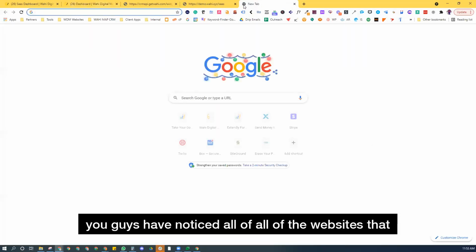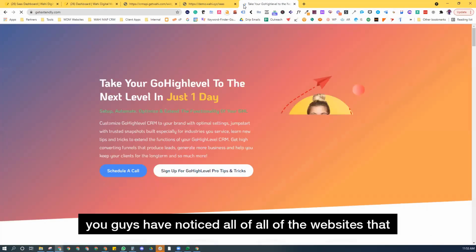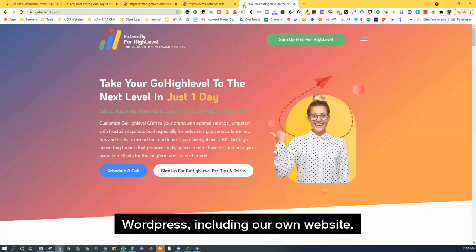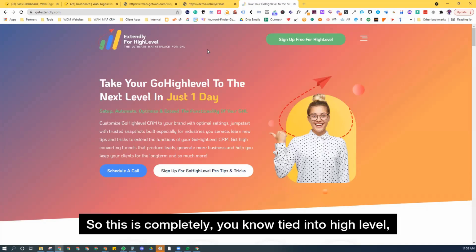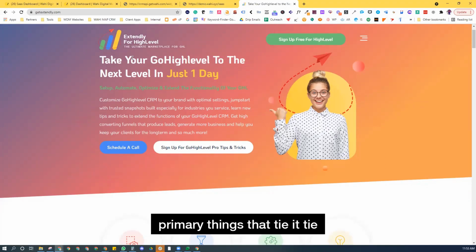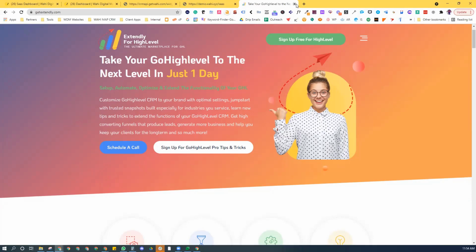But yes, you can utilize the entire functionality. If you guys have noticed, all of the websites that we built for our customers have primarily been on WordPress, including our own website. So this is completely tied into HighLevel. All of our automation is done directly through here. Calendars and forms that we're using are the primary things that tie something like this into HighLevel. So yes, you most certainly can do it.